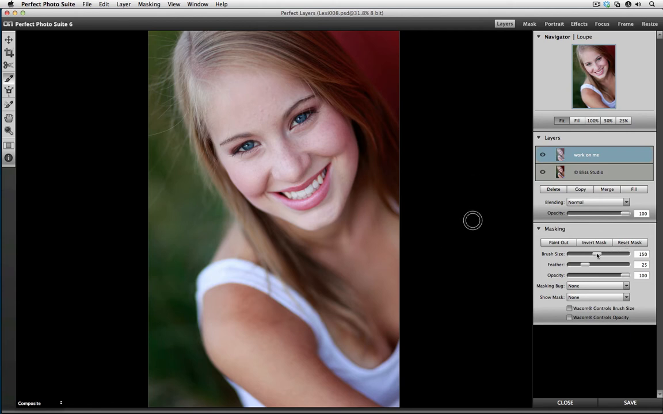The brush size controls the brush size. Feather controls the transition from the hard edge to the soft edge of the masking brush. And then opacity is the strength of the brush itself, not to be confused with the opacity of the layer. This will control the layer opacity, and this will control the brush opacity.